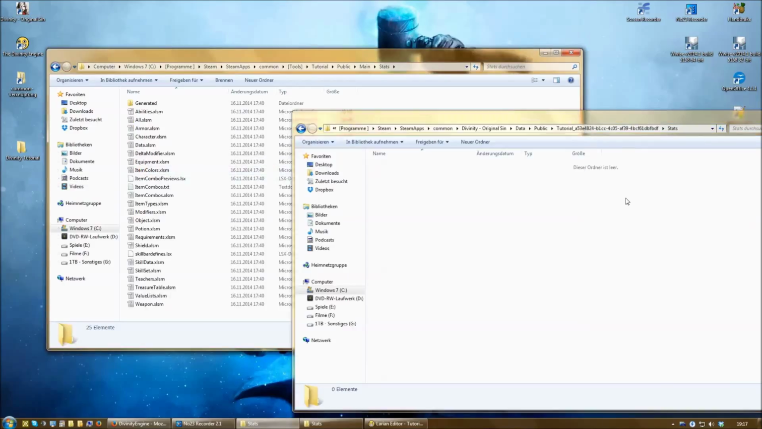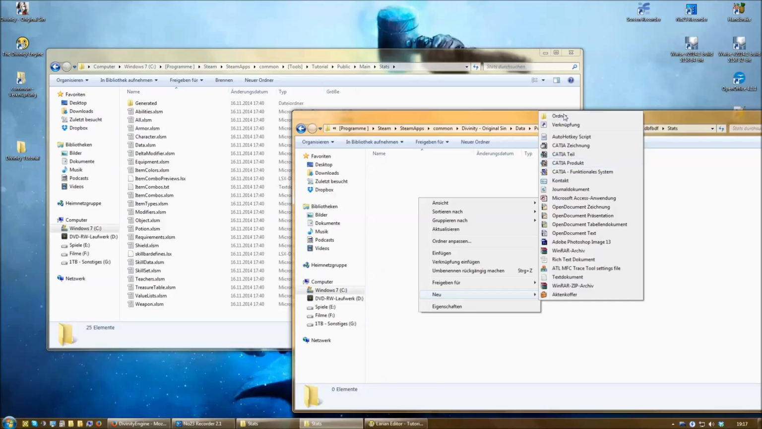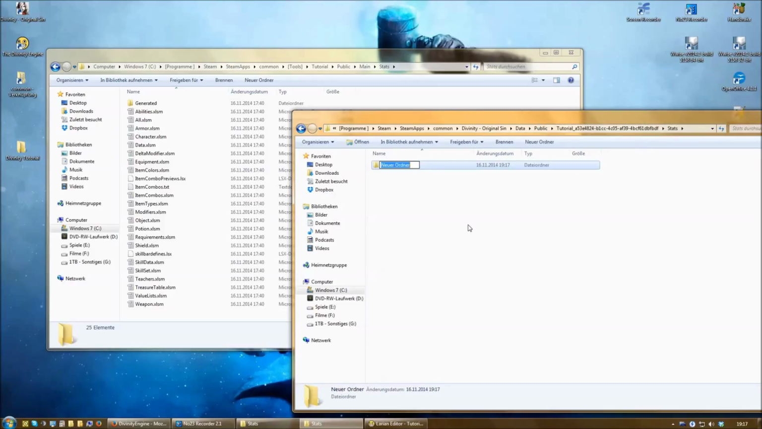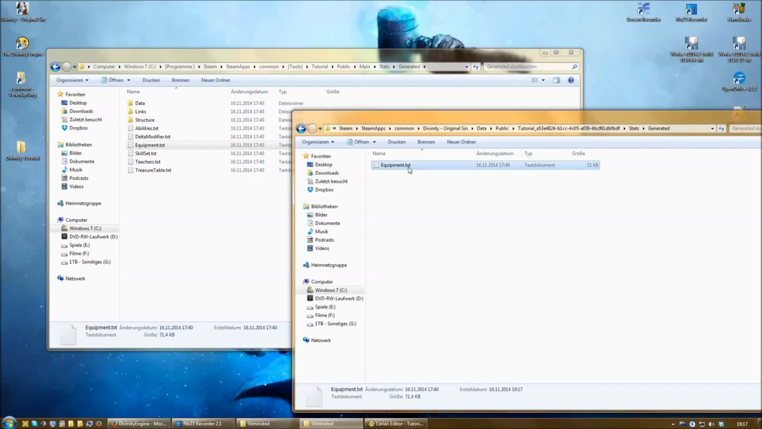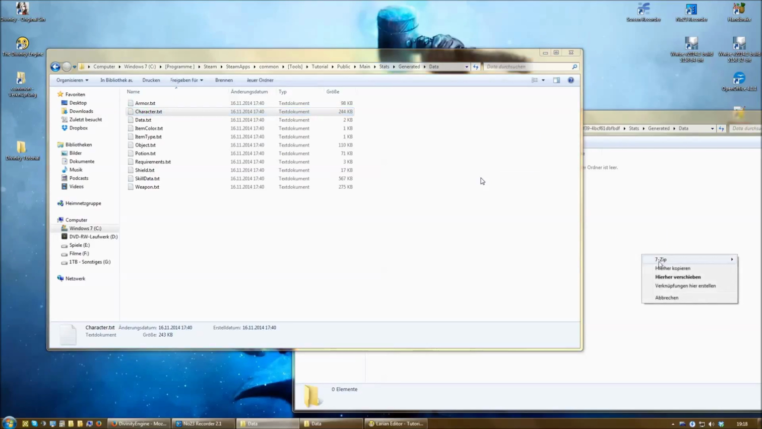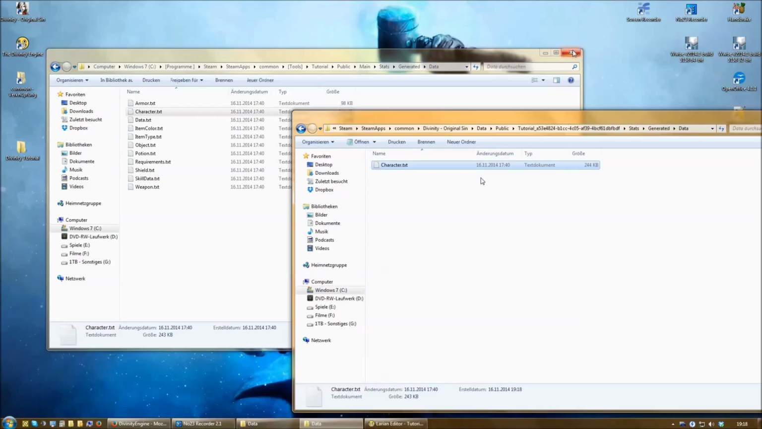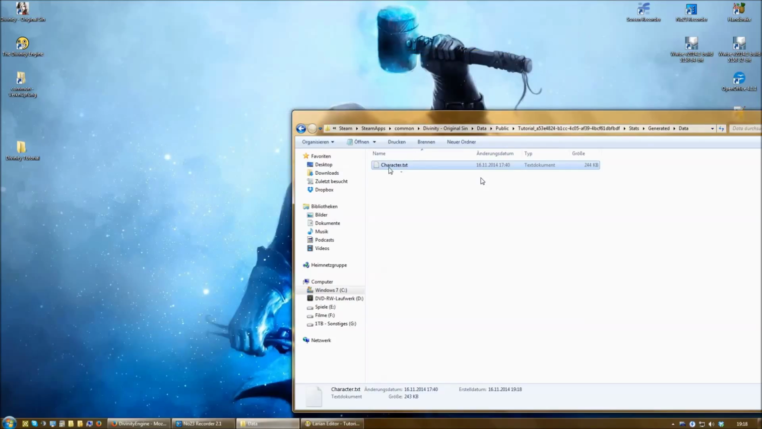In there we have to rebuild the folder structure of the stats folder shown on the left side. Go in there and copy over the equipment txt. That's the file that contains all of the equipment groups you can choose when creating your root template. And also we need a data folder and copy the character txt. This file contains the stats of your characters.